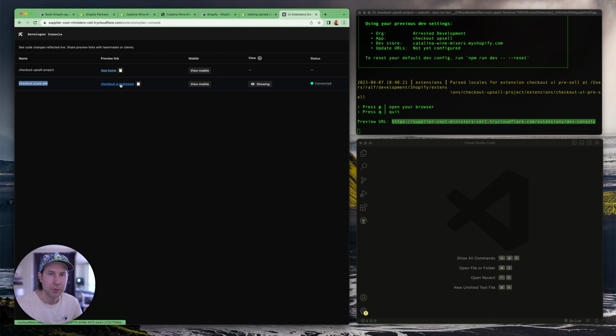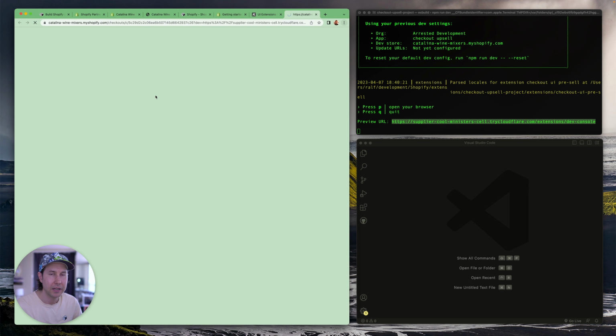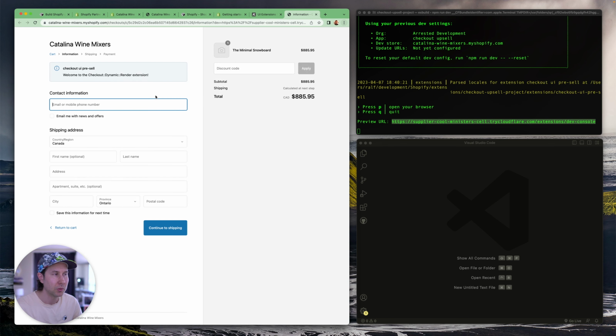And what we're going to do is just click this right here, and it'll take us to the checkout where we'll see this preview. So here you have it. If you've gotten this far, you have actually created a checkout UI extension. This is the boilerplate that comes out of the box. It just says checkout UI pre-sale, which is the name, and welcome to this. Let's go ahead and edit that a little bit because we want it to look different.